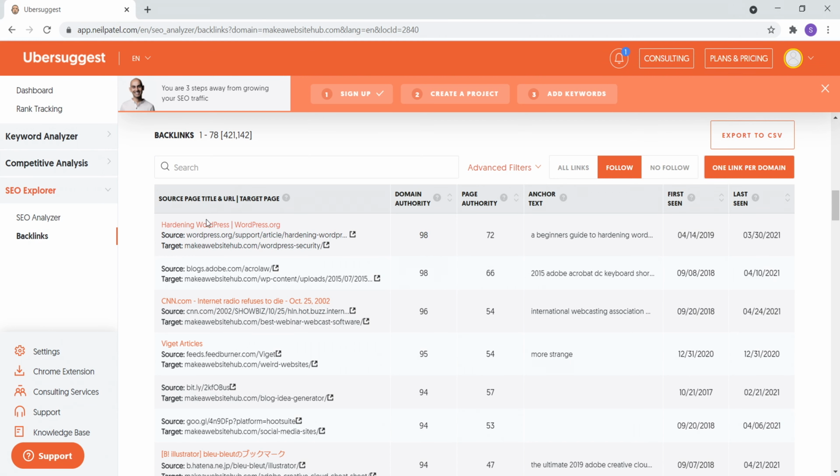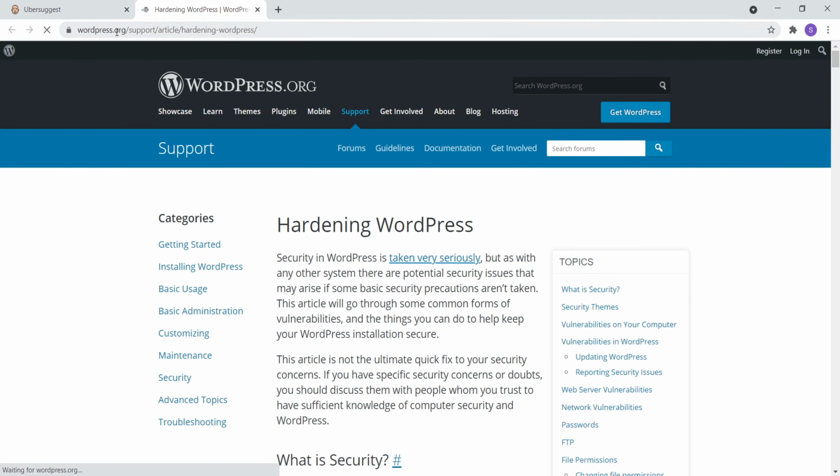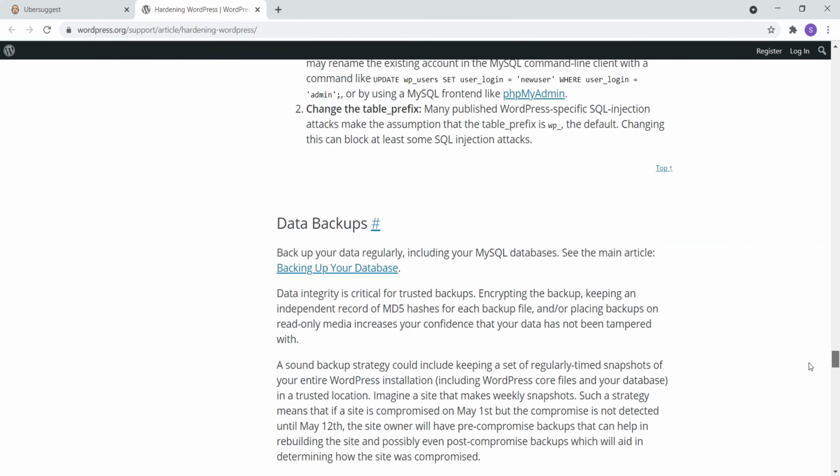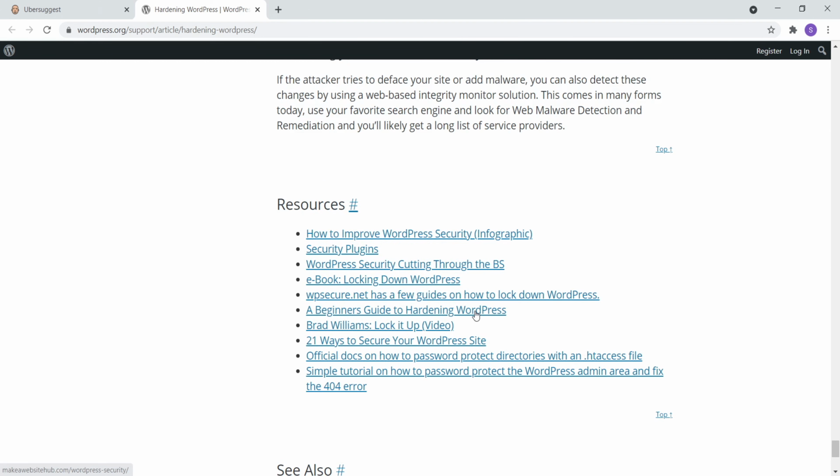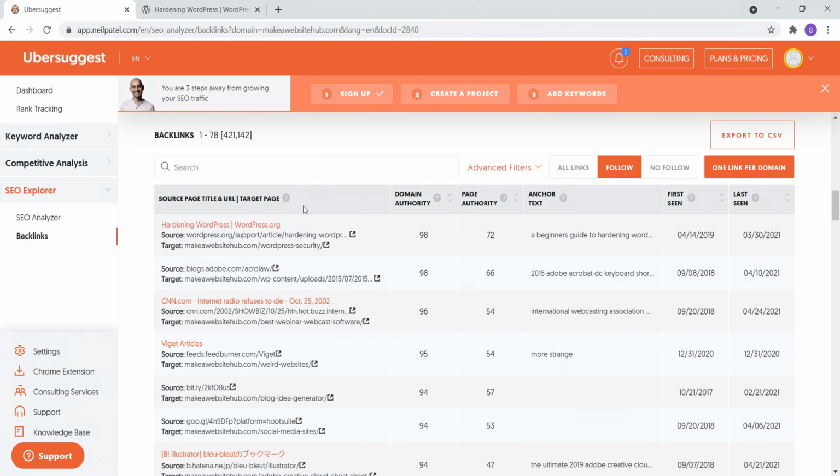So it's like, okay, hardening WordPress. We have a support article right over here, a WordPress.org support article. Okay. Then we come down here and take a look at this. Then we have additional resources right there, and the website's getting a link from the resources section right there. And so how do you get a link from WordPress.org? I don't know, but maybe it's possible. Maybe there's some way you can approach it.